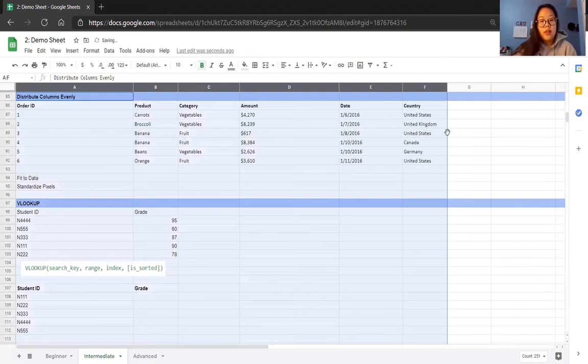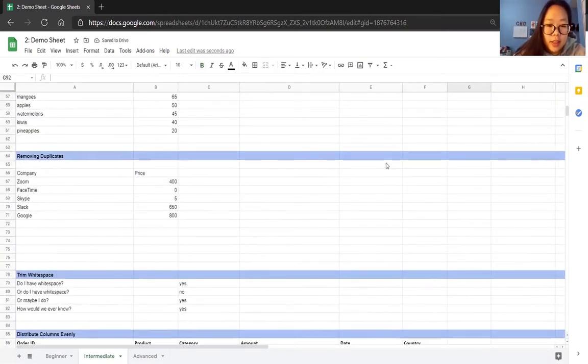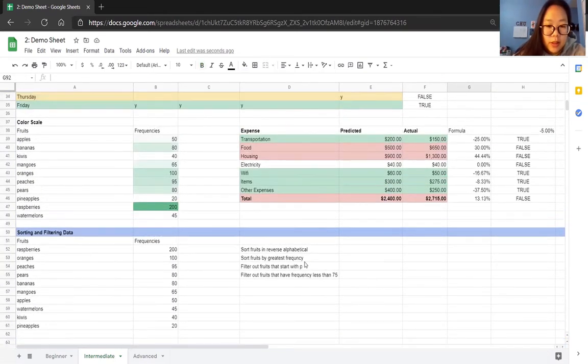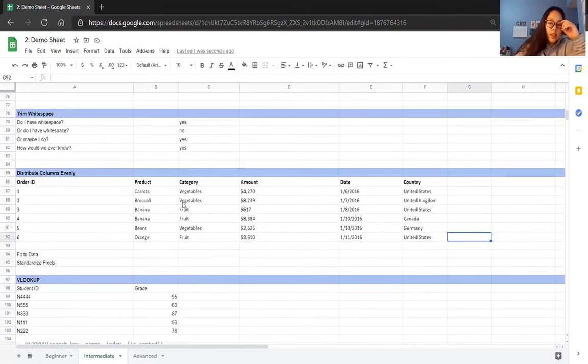The reason why it doesn't look fit right now is because I have a lot of things in these columns, right? I have things right here. But if I had this on a new sheet, these would all definitely fit in.